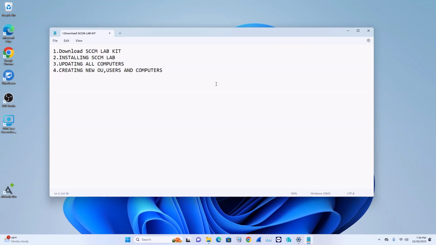So today, I'm going to take you through how to download the SCCM Lab Kit, install the SCCM Lab Kit, update all computers within the lab network, and create a new organizational unit, users, and computers. So let's get started.